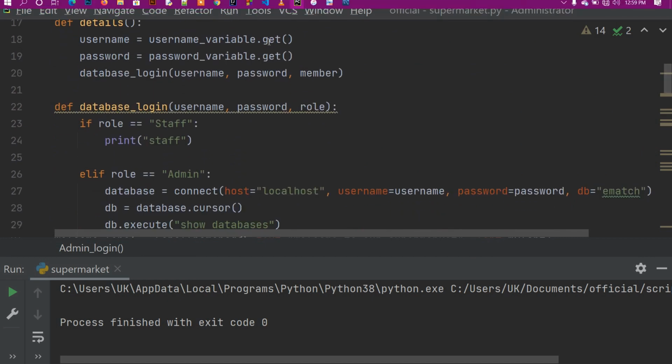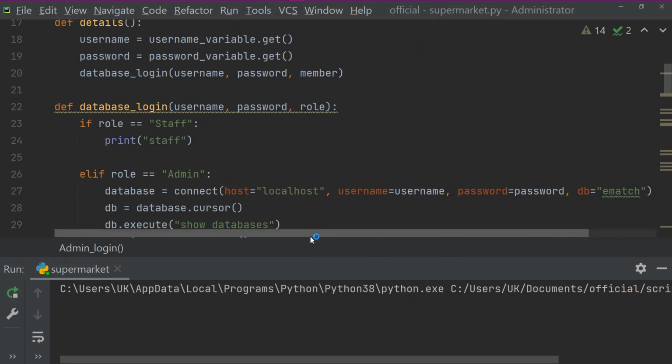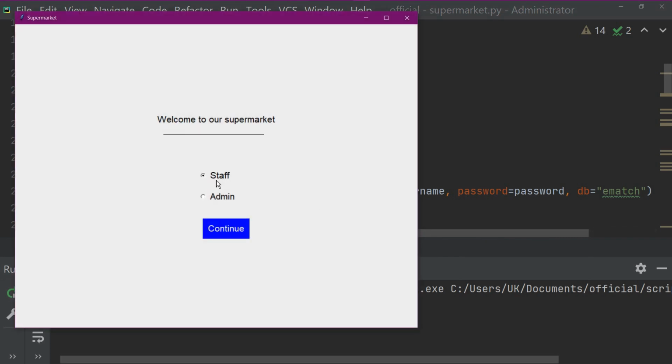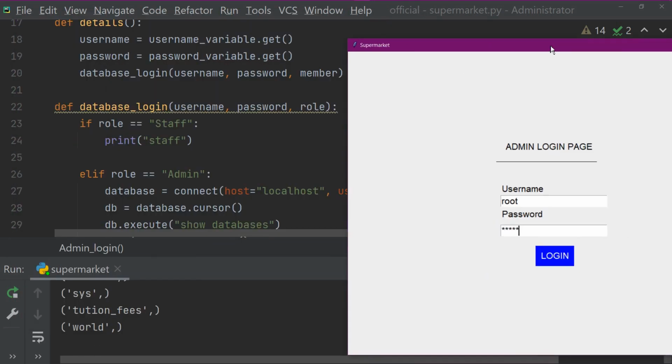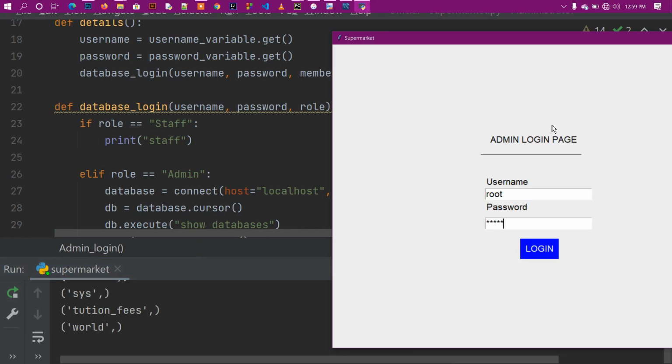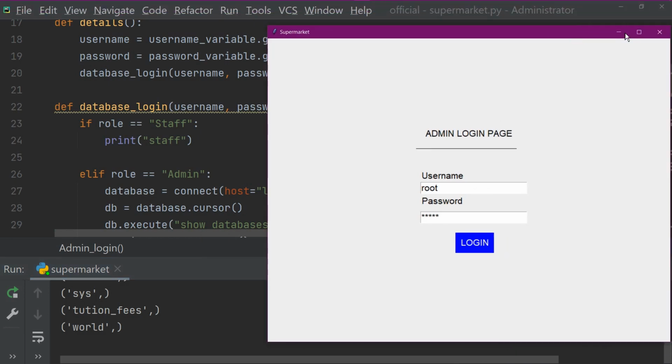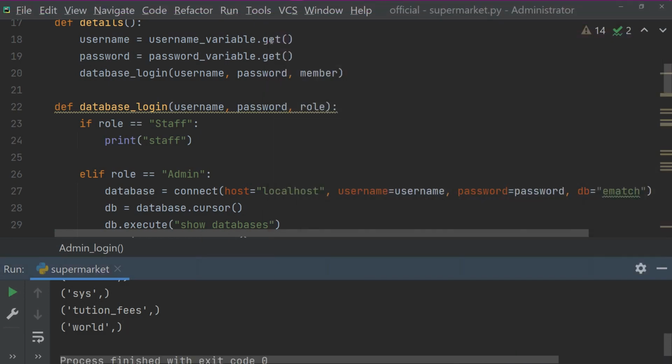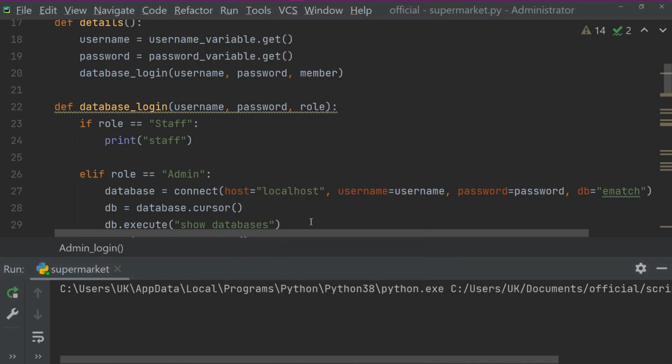Okay, let me see. Now let's print this and see, or let's go again and see. So staff here, or let me go ahead with the admin first. So admin, then I'll say root, then I'll say 1 2 3 4 5. Go to login. Okay, so the admin side is working. So it means the staff should also work. So let's run this code and see.